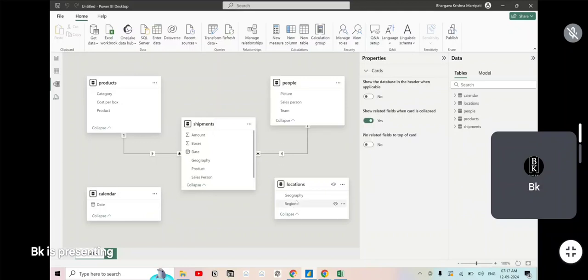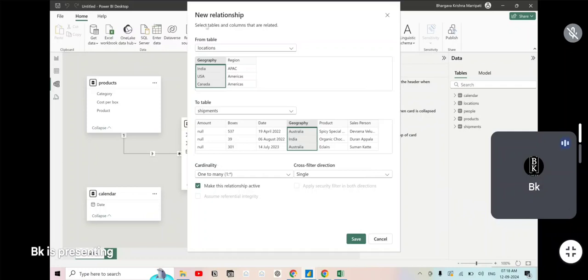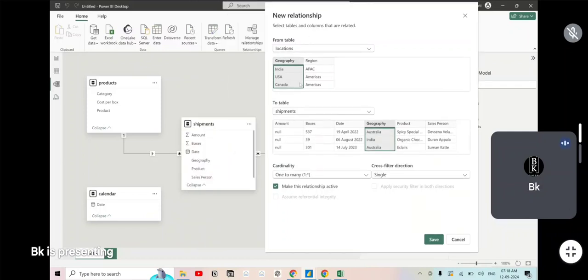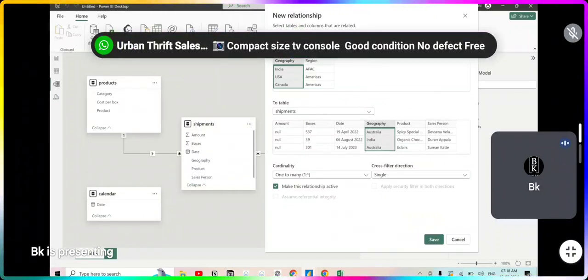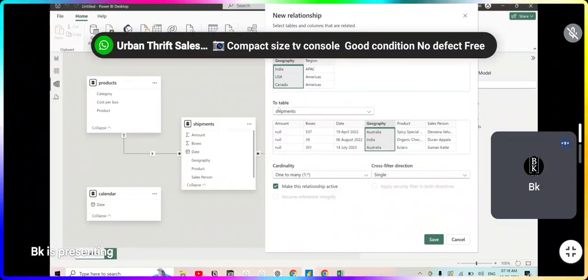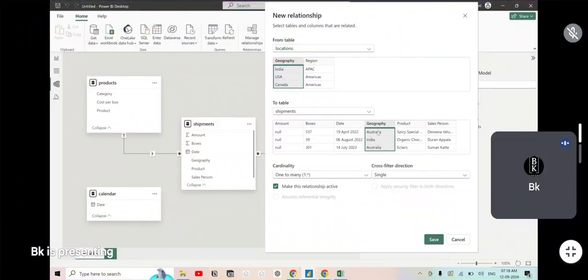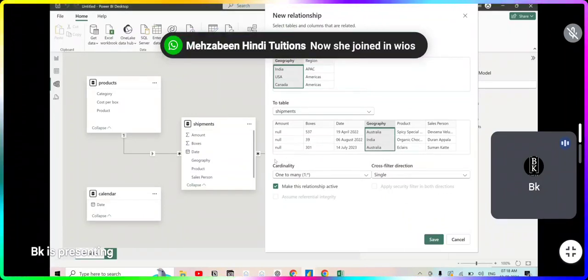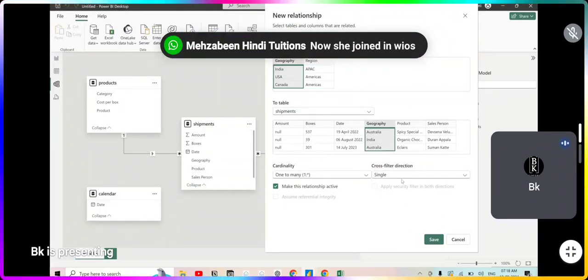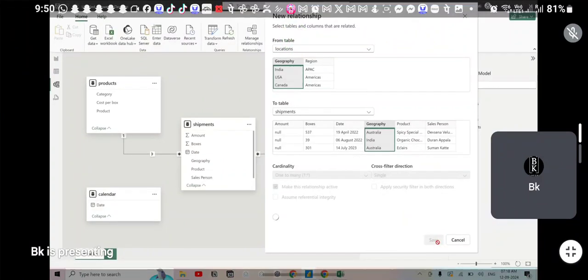Now we know that these two are connected by geography. So how do I connect this? I'm going to drag this and place it on the geography here. Then new relationship, location, shipments: from the location table, the column geography, and the shipment table column geography. This is the connection. I'll come into cardinality and all these things, but let's save it.